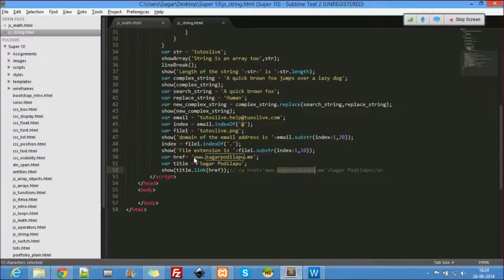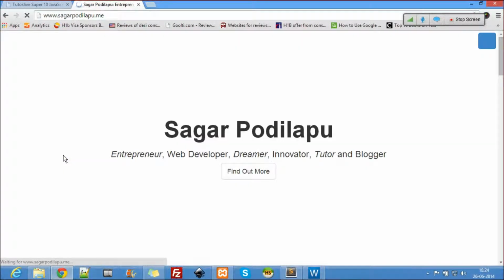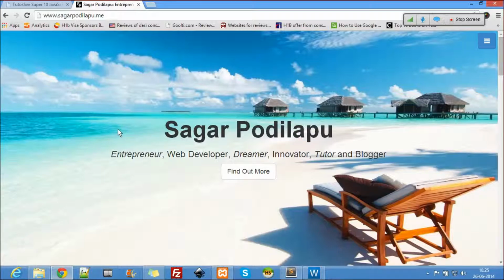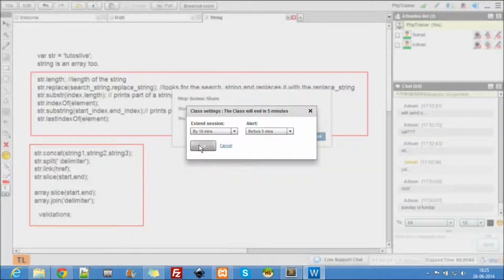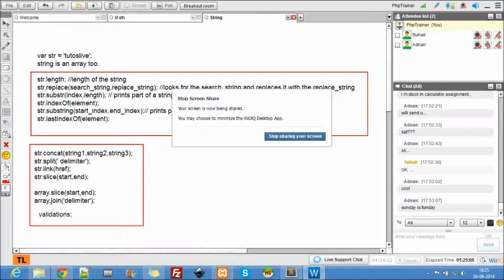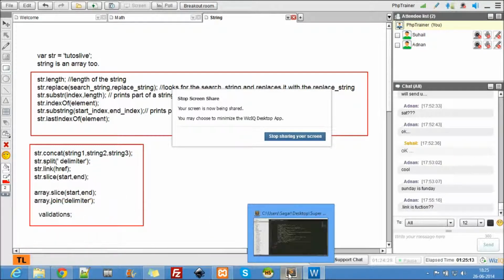Let us use HTTP. So let me refresh, click on it, and see where it's going. Yeah, it's going here. Okay, that's my website. Dot link is a function. It's a method.